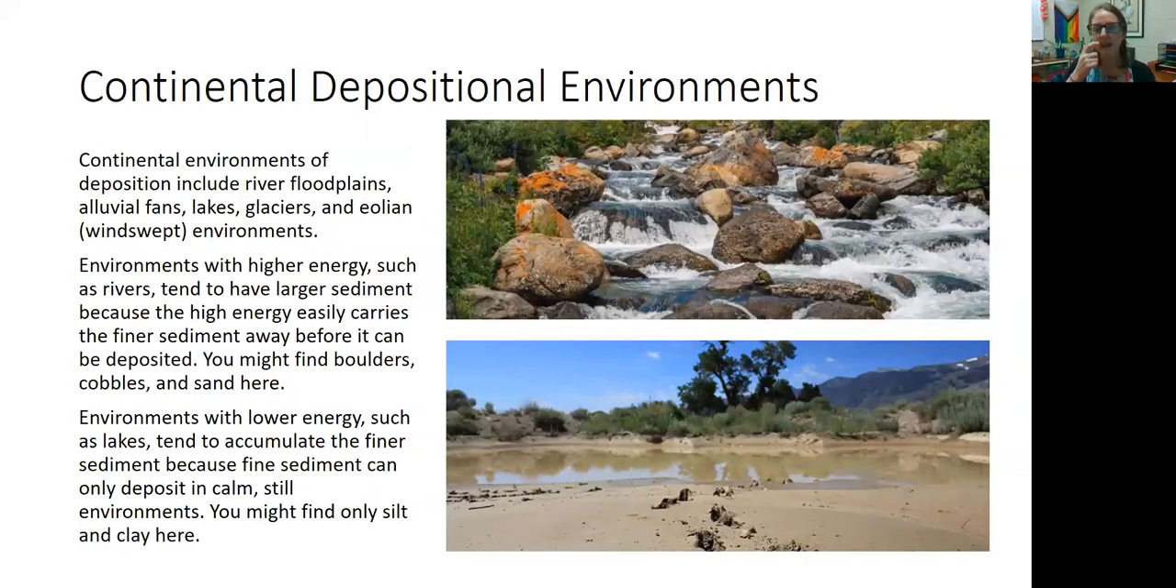So for example, anywhere where there's a lot of really high transport energy, right? Like maybe water is moving really, really fast, like in a river up in a steep mountain, you're going to get a lot of really large rocks. And this is because that high transport energy will very easily wash away the smaller pebbles, right? So in these high energy environments like rivers, you're going to get boulders, big cobbles, things like that.